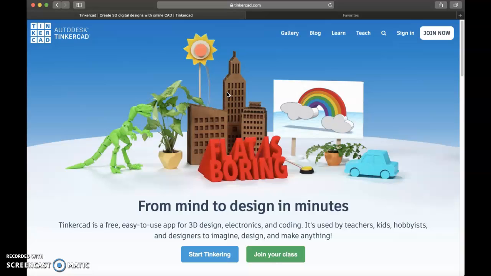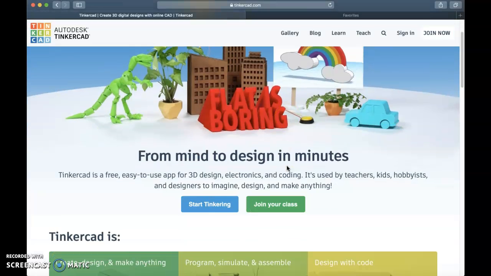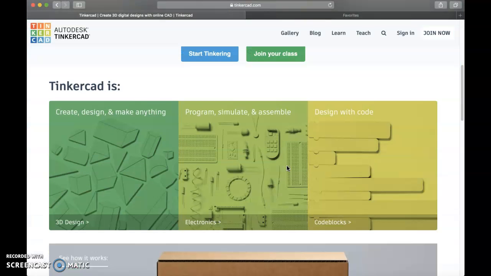TinkerCad is a free online 3D modeling software, and it's really useful if you're sick of using cardboard and paper to make models. Well, now is the time for TinkerCad. It can make 3D designs, it can make circuit boards, and it can make code blocks. This is obviously really great for any STEM classes. You can make models of cells or rockets.